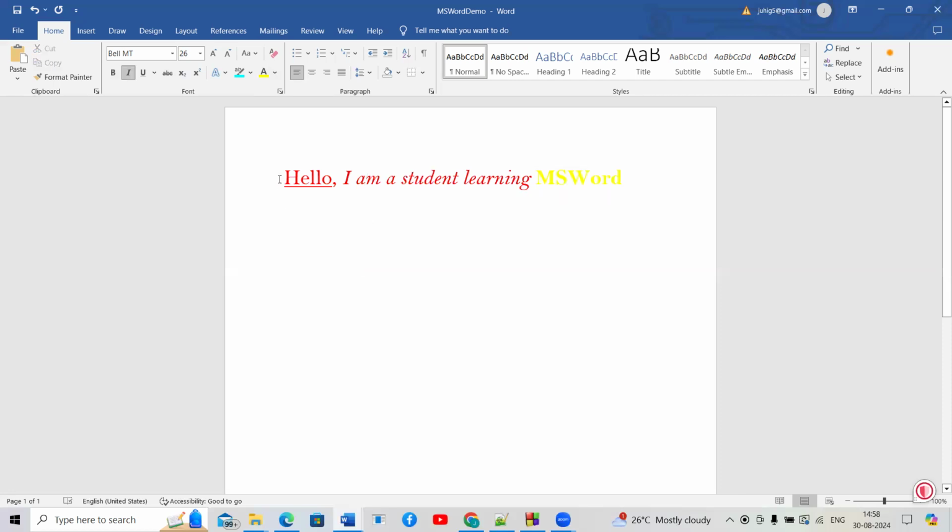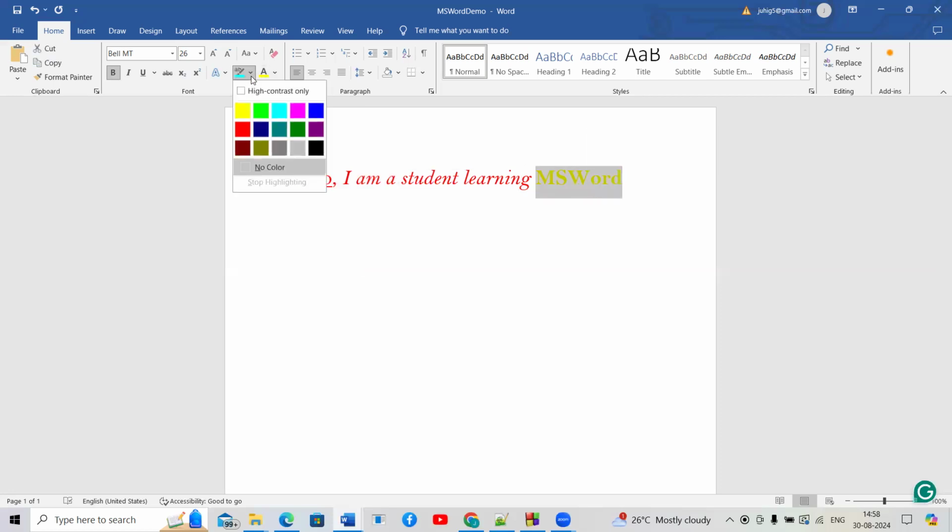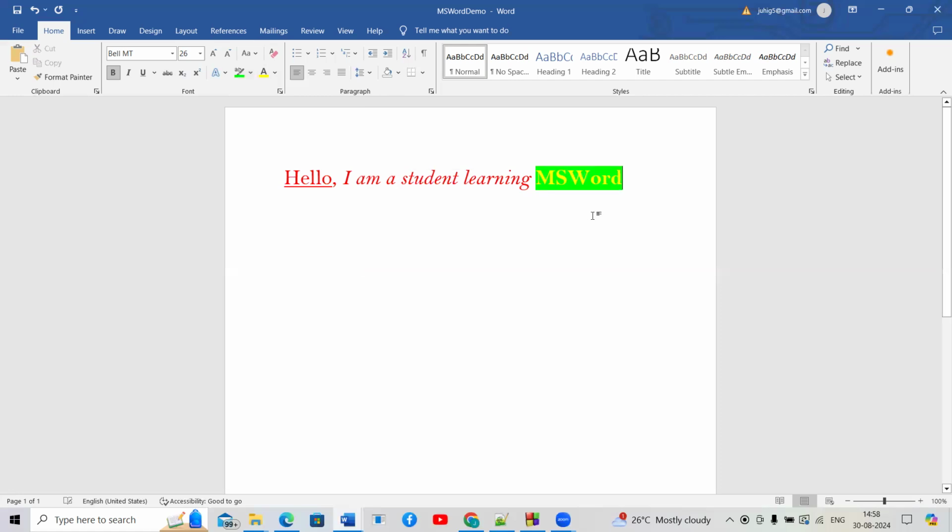Now you want to highlight this. Okay, you just want to suppose highlight MSword. You select it and you click on the highlight thing depending on what color you want. Suppose you want this or you want this. Whatever color you want, you select and click on this highlight button. So it will highlight the text for you.